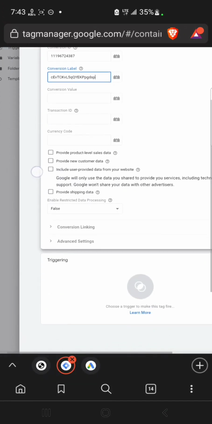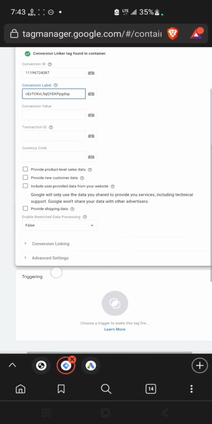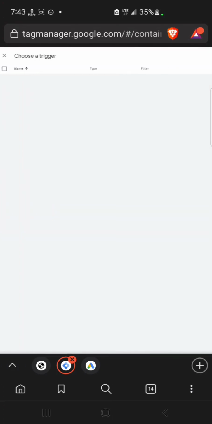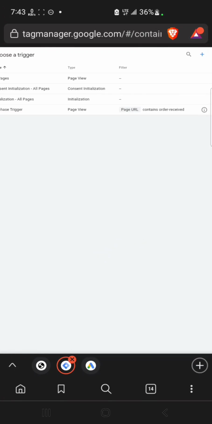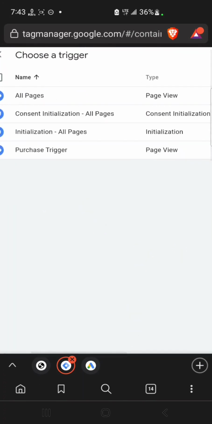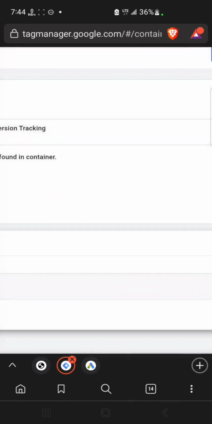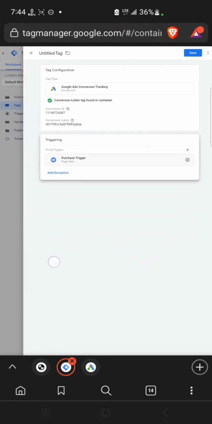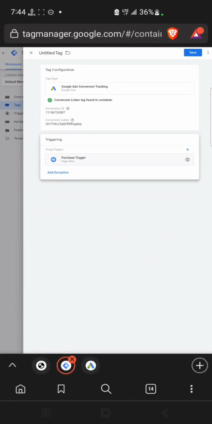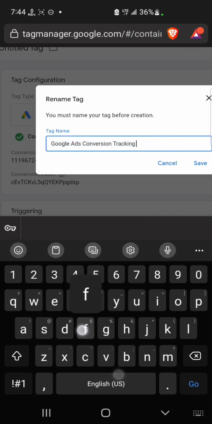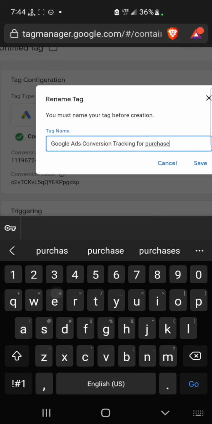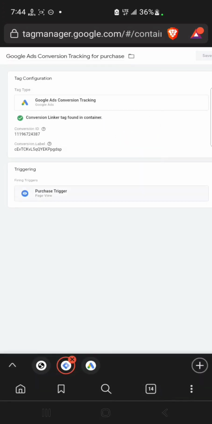So leave everything as it is. Then come down to the triggering section. Click anywhere in the section. Then we have to choose this one that we created, purchase trigger. Purchase trigger, that's the last option there. That is the trigger we just created. So click it. As you can see, it has selected the trigger. Then click on save. Leave it as Google Ads conversion tracking. You might add for purchase. Yes, click save.